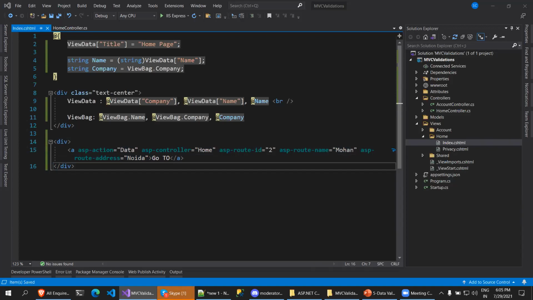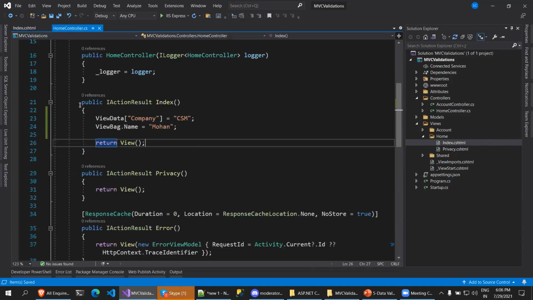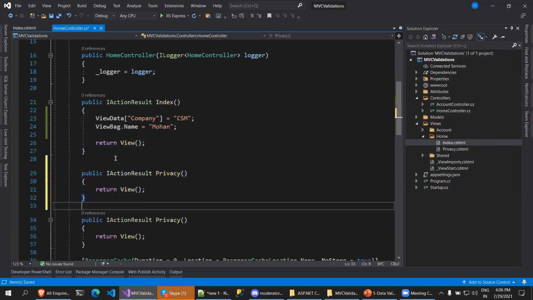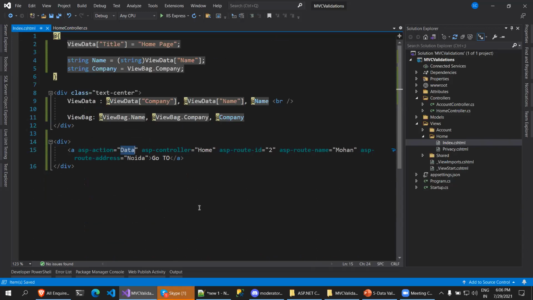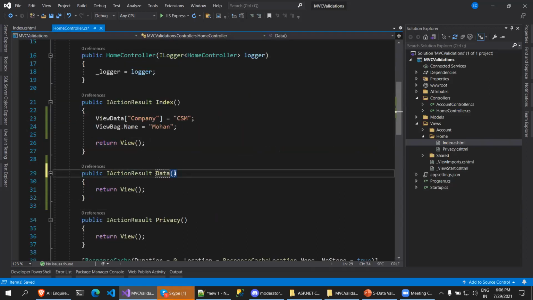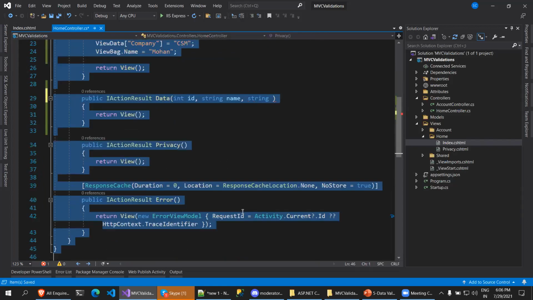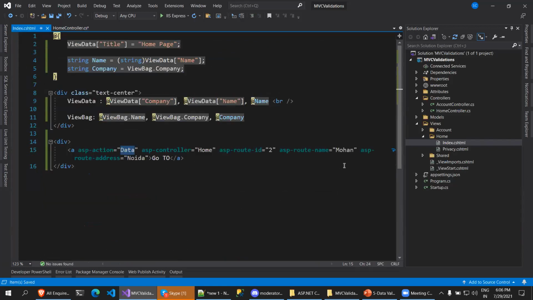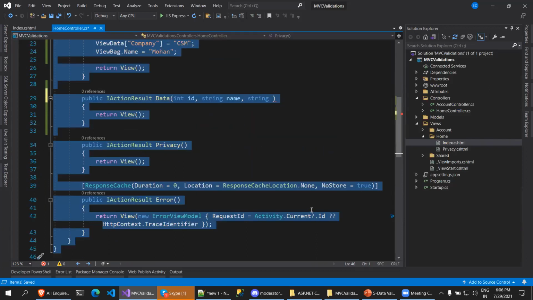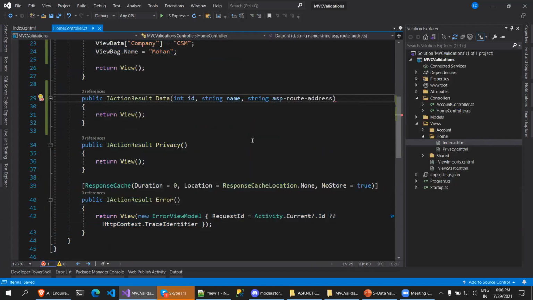Code I shared through the chat. Now open the Home controller and define the Data action here. I'm defining my Data action, then receiving the values. I'm receiving the value integer id. I'm receiving the name here. I'm receiving the address here simply, a string address.